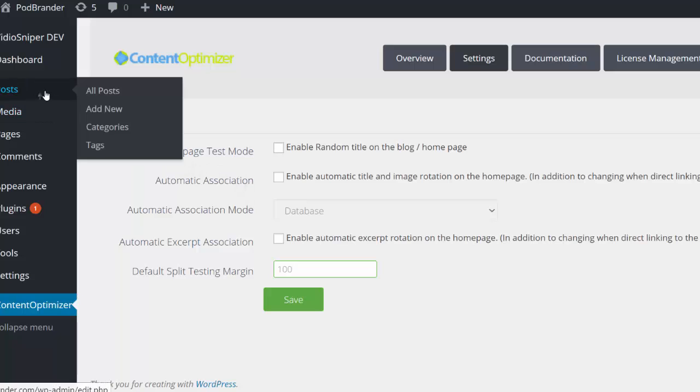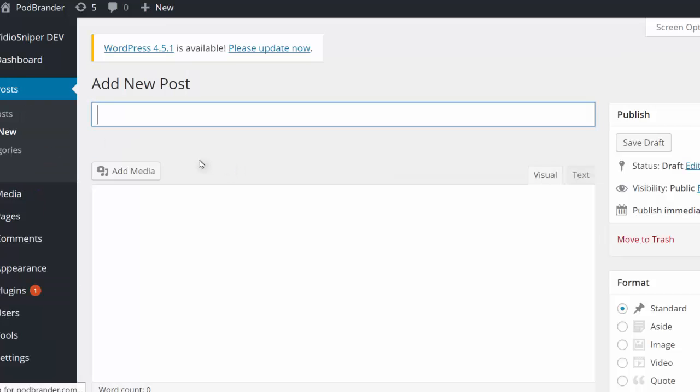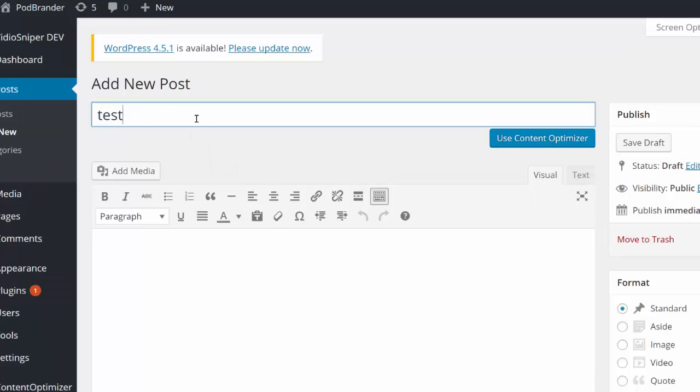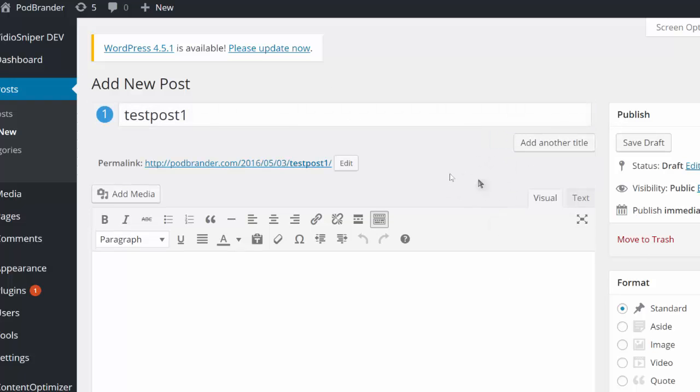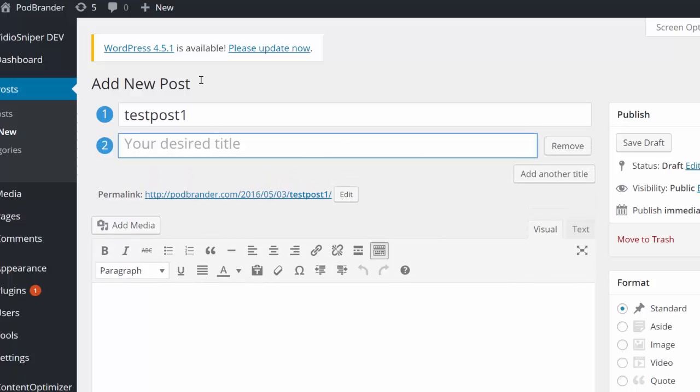So we're going to go into posts and we're going to do add new. And I'll just call this test post 1. Now, if you do not want to use the function, you just create your post like you normally would and then you publish it. If you want to use the optimization features, you click on Use Content Optimizer. And what will happen is it allows you to add another title. Okay, so we could call this Even Cooler title.